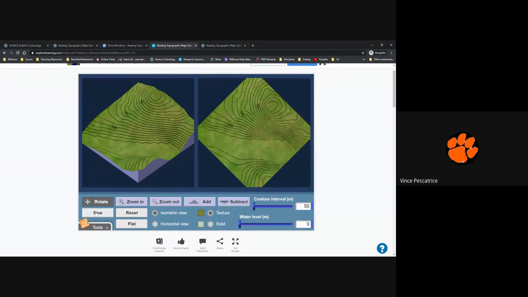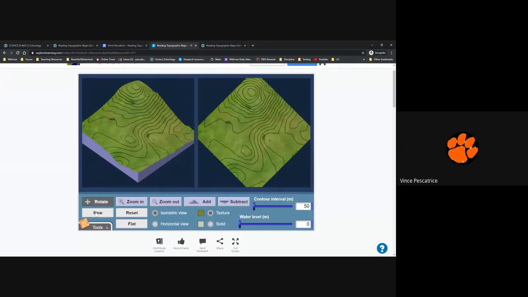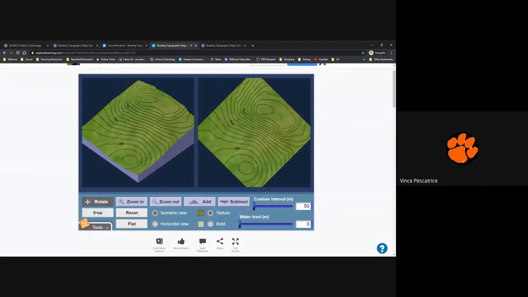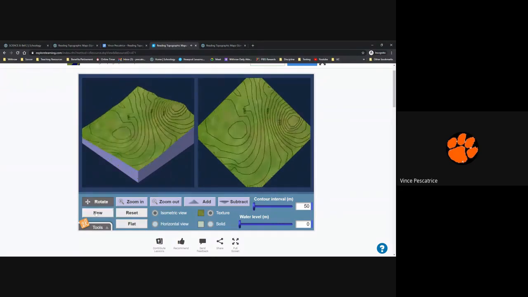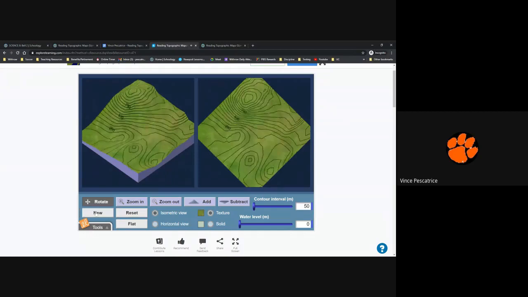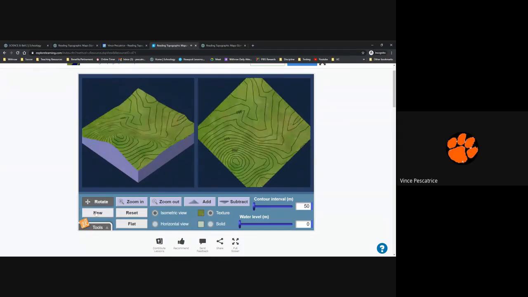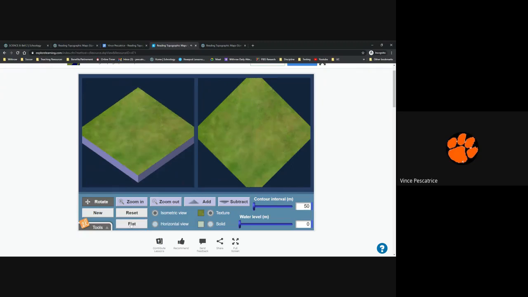If you click on new, it will randomly generate a new map. As you can see, as I keep on clicking, it's randomly generating new maps. Now, what you want to be careful about doing is don't hit flat. All right, don't hit flat unless it tells you to. There are a few times where it says to click flat. When you click it, it's going to wipe out everything on the map. So you have flat ground.